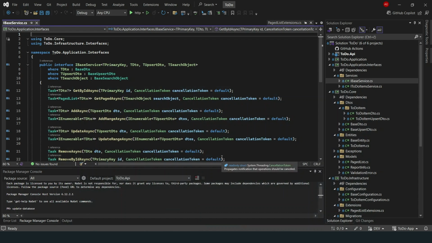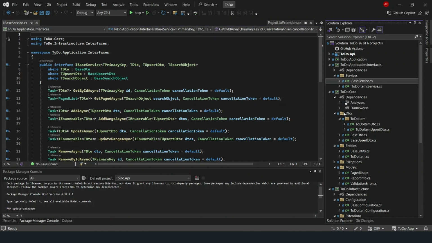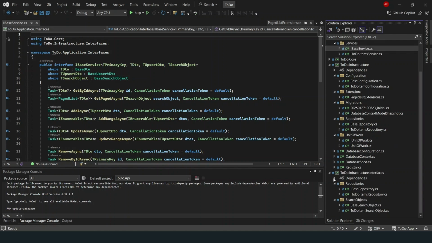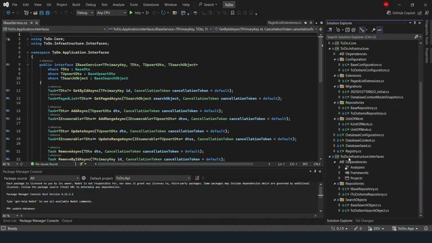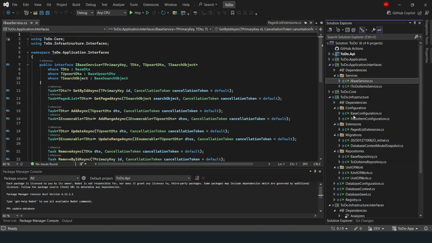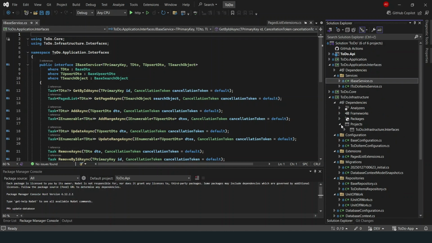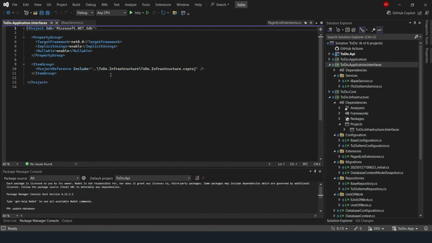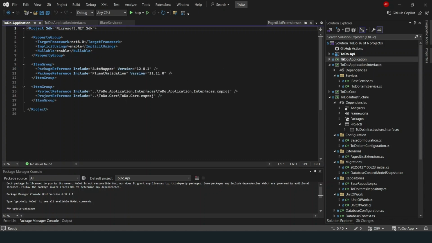Now we will move to business logic layer, but before that I need to mention to also add project dependencies, references. So you can see here infrastructure interfaces. Project has to do core reference. Infrastructure has infrastructure interfaces reference, and you can also check here. So this is references of each project.